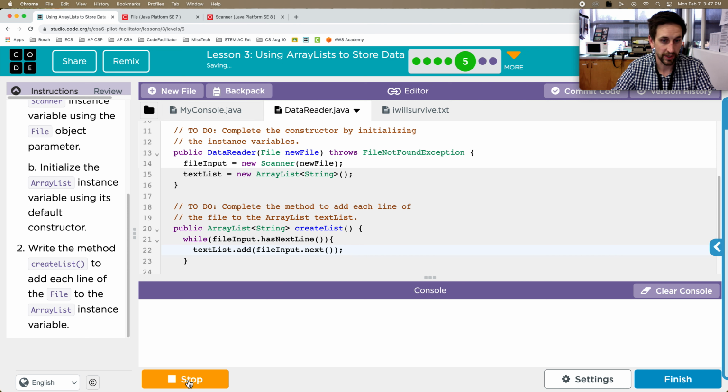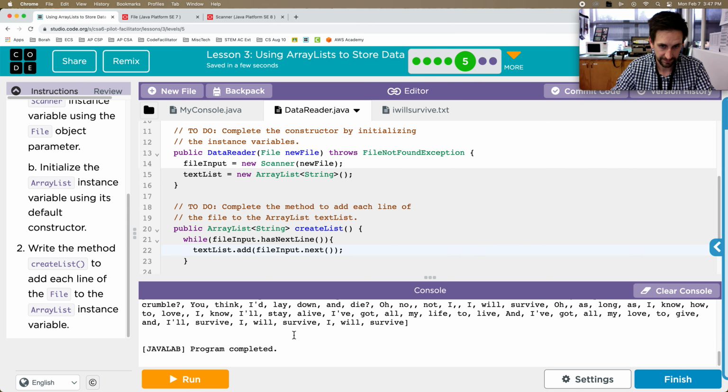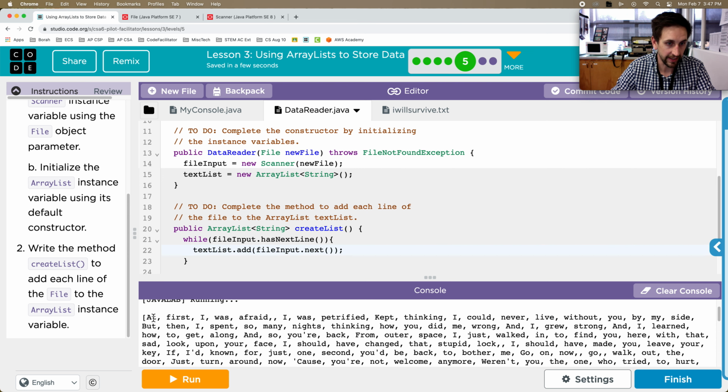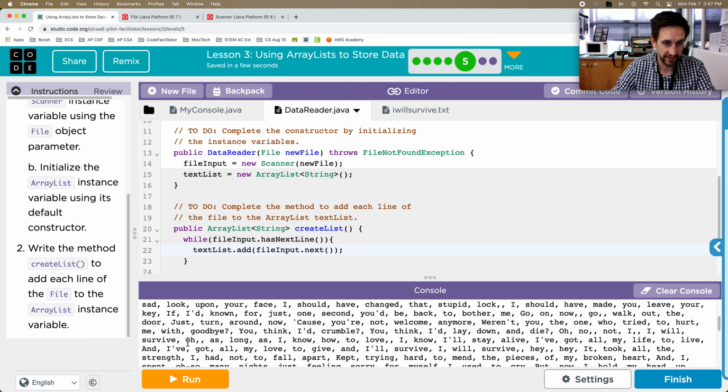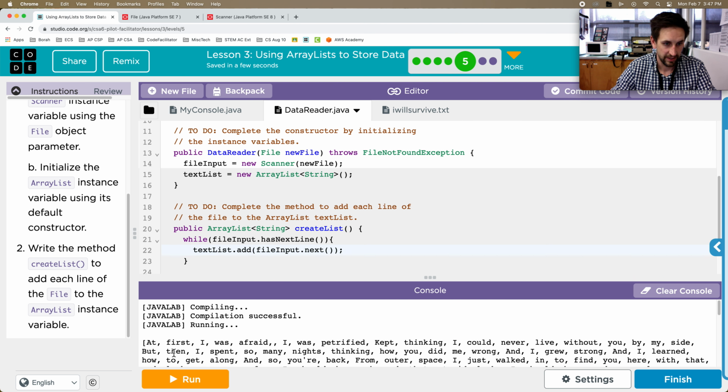So let's run this, see if there's any errors. And I have at first, I was afraid, I was petrified. Okay. And so that's it for Unit 6, Lesson 3, using ArrayLists to store data.